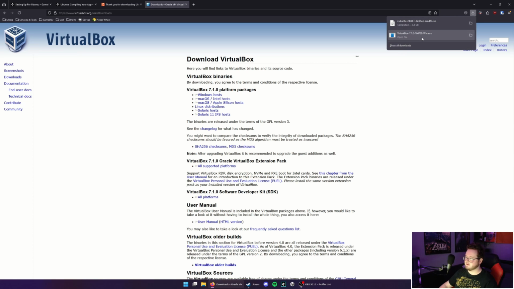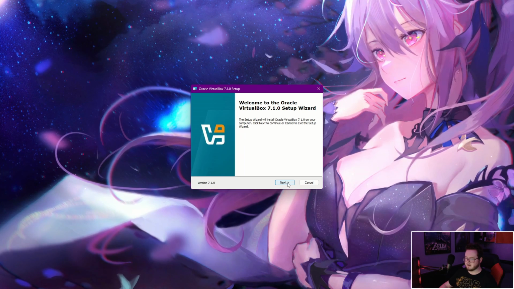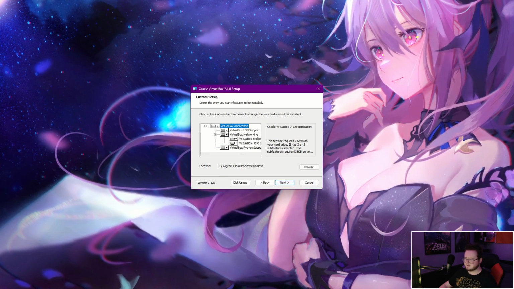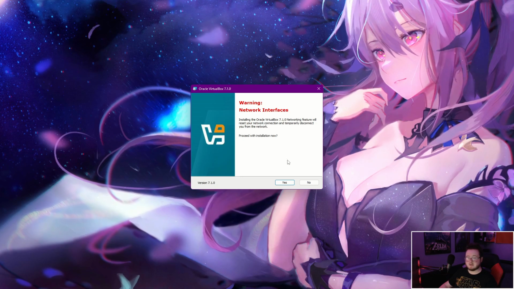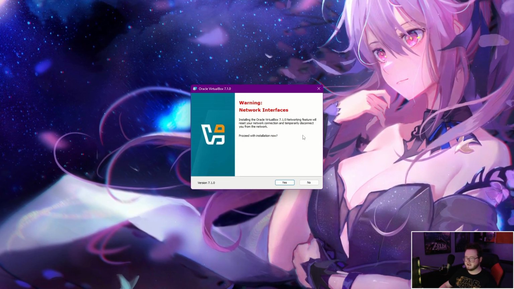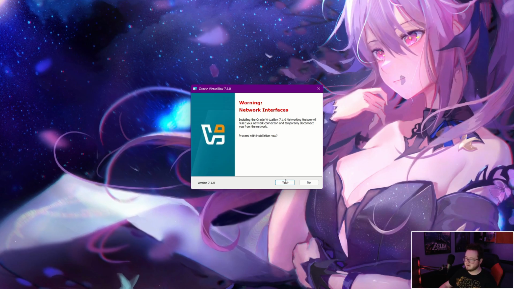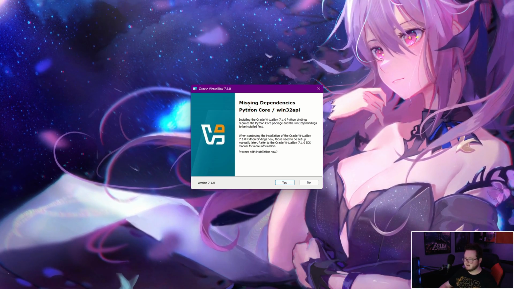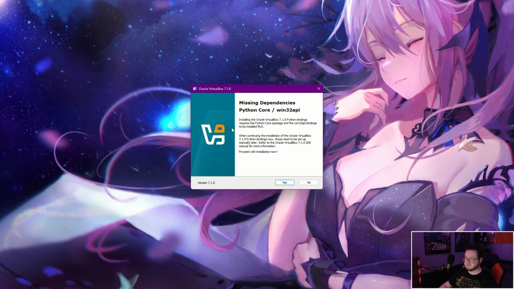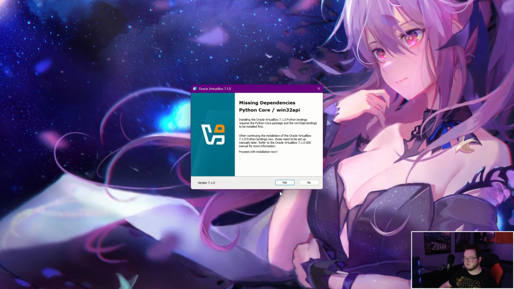So once you have that downloaded, just open the file and it's going to get you to this page right here. Just go ahead and click next. Go ahead and click next. We don't want to mess with any of this. It's going to warn you that it will probably reset and drop your network connection real quick while it installs. It's fine, just go ahead with the installation. We are missing a dependency, so it is going to install that right here, Python Core Win32 API.